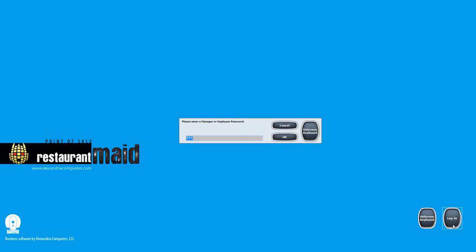And an employee password would be one of those passwords for one of your employees that you set up in the software, where you can also set restrictions, like things that the employees cannot do. This goes on a per employee basis. You can set different restrictions for different employees.